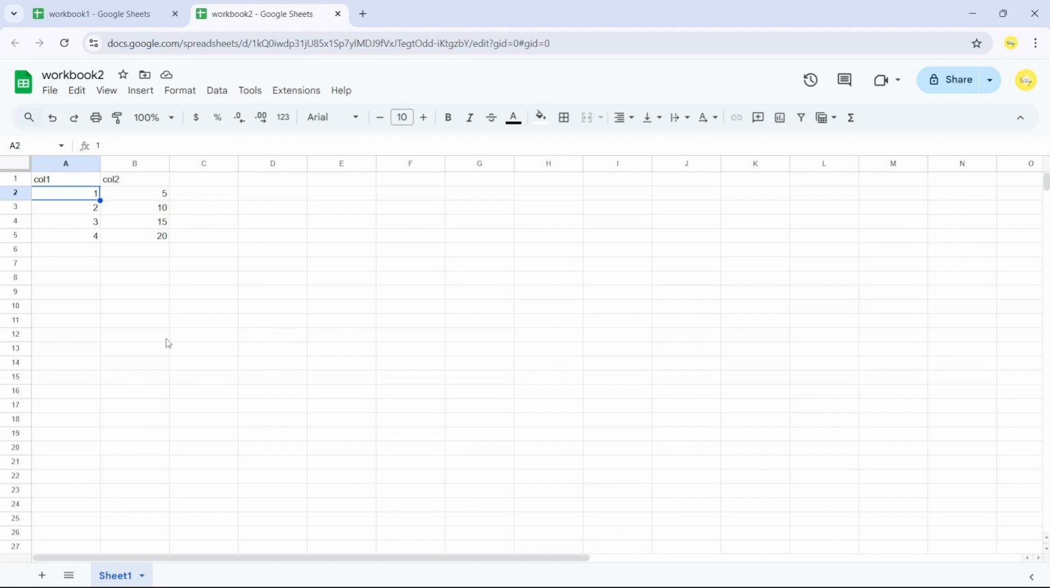To test whether it is getting dynamically updated or not, I just go back to workbook 1, I change the value again, which is 2 earlier. I'll make this 20. I'll come back to workbook 2. I see that the values got changed here also. So this is how we use the ImportRange function.